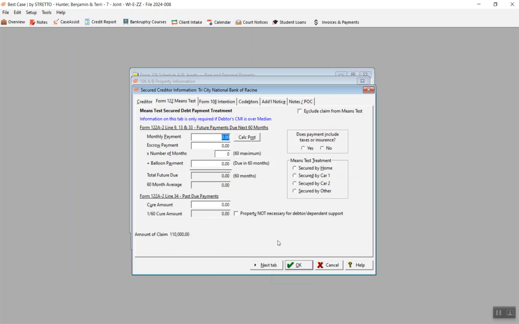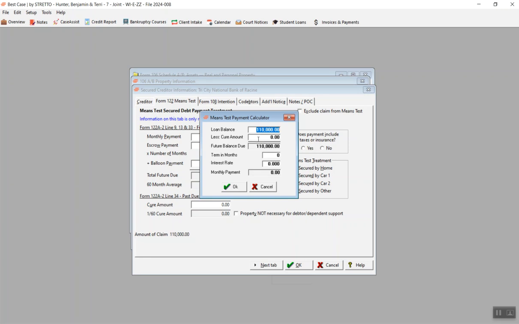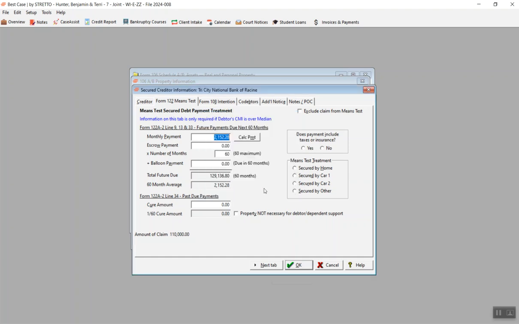No. So now we're going to go to the means test. So we are going to put in their monthly payment, not the payment that they're actually making, but the payment for the means test. So we're going to calculate it as $110,000 with no arrearages, a future balance, and we're going to do it for 60 months, okay? And the interest rate of 6.5%. And then we get a monthly payment of $1833.33. Now this will be changed later, okay?